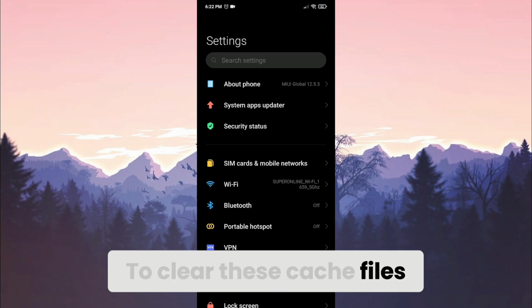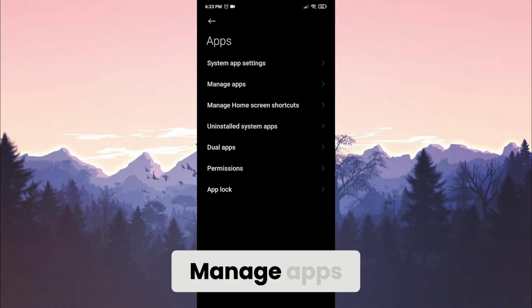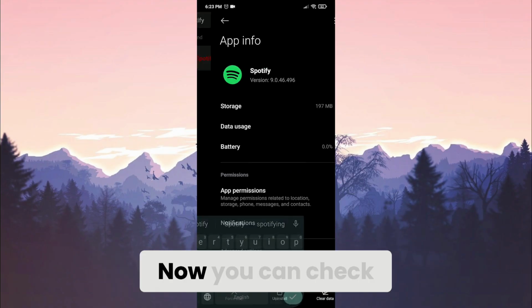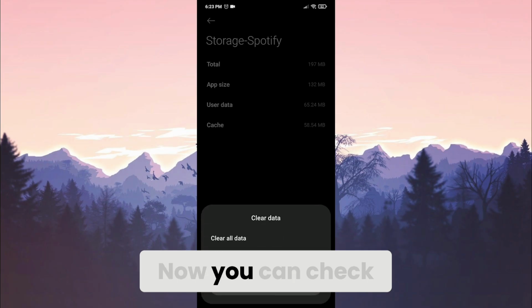To clear these cache files, open Settings. After opening Settings, click Apps and then Manage Apps. After clicking Manage Apps, type Spotify in the search bar. Then click Storage and click Clear Data. Click Clear All Data and then press OK.